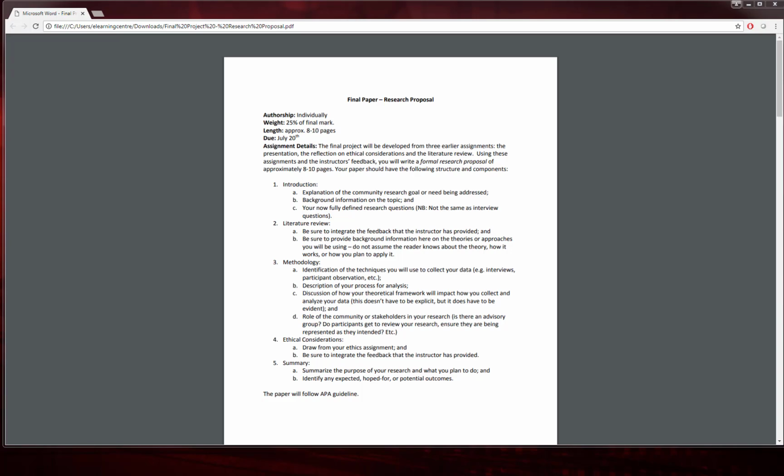So it needs to have an introduction, which is the explanation of the community research goal or need that's being addressed, background information on your research topic, and your now fully defined research questions that should have been refined based on the feedback that we provided to your presentations. And just a reminder, if anyone is still confused on this, research questions are not the same as interview questions. You do not list the interview questions in your introduction.